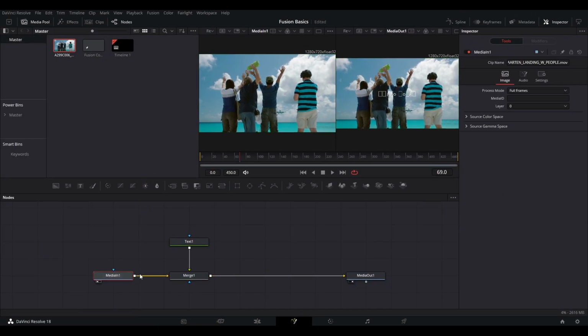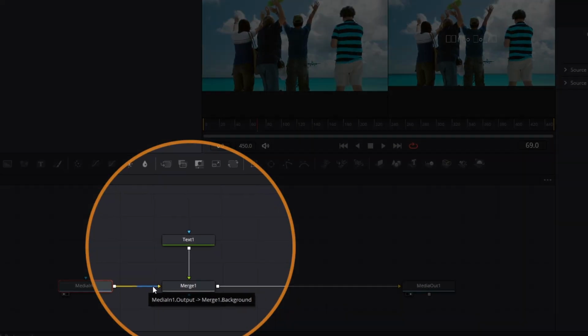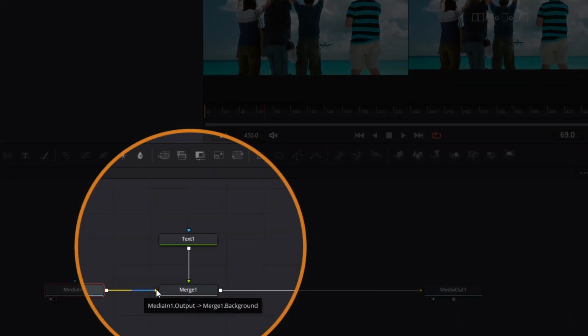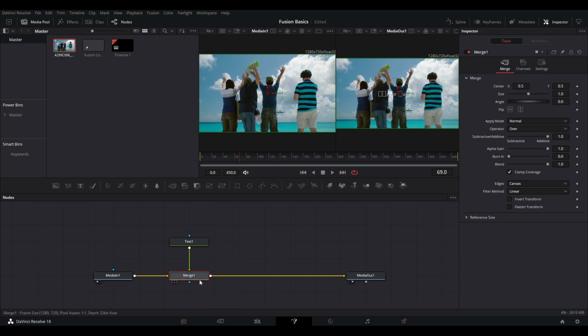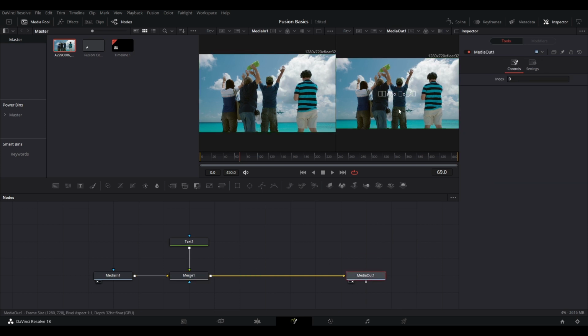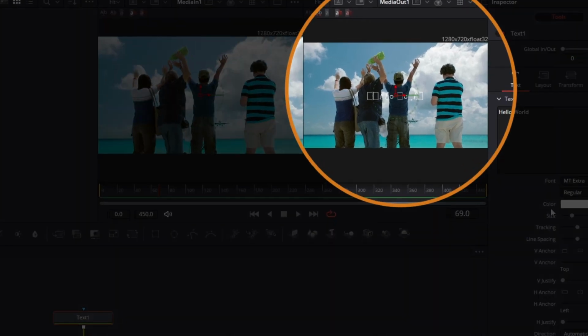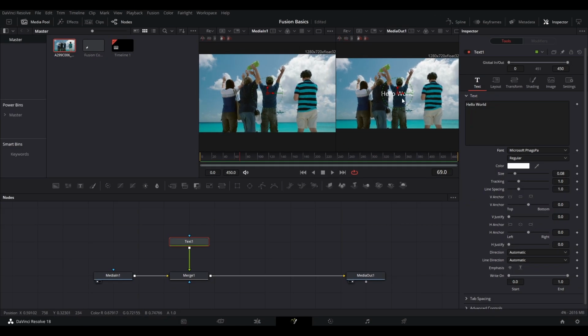Quick tip: typically connecting lines and inputs are color-coded. Foreground inputs are green and background inputs are yellow. With everything connected up, ensure that the Media Out is in one of the viewers and you should see your final composition with text. This is obviously very basic, but hopefully it gives you an idea of how Fusion works and the basic layout.